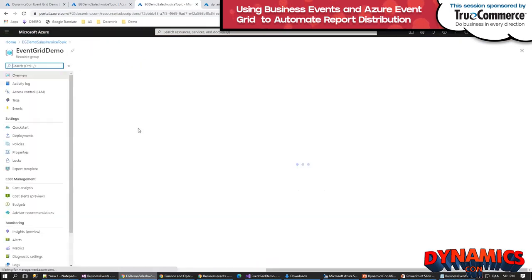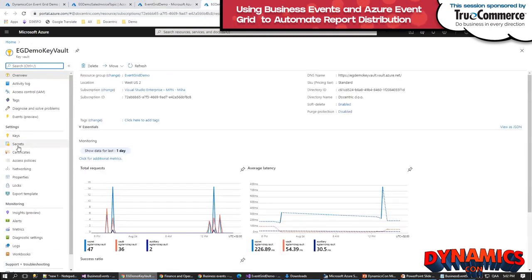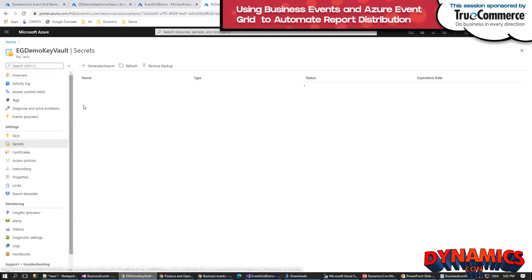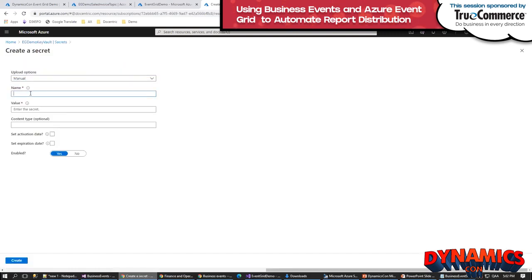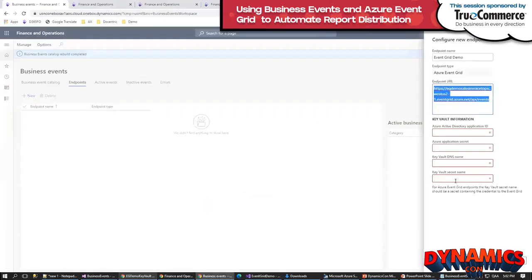And just go to the key vault that we have generated. Here we have secrets. And good, let's name it. And enter this secret here. Okay. This is the name of a secret that contains an access key for the event grid topic.